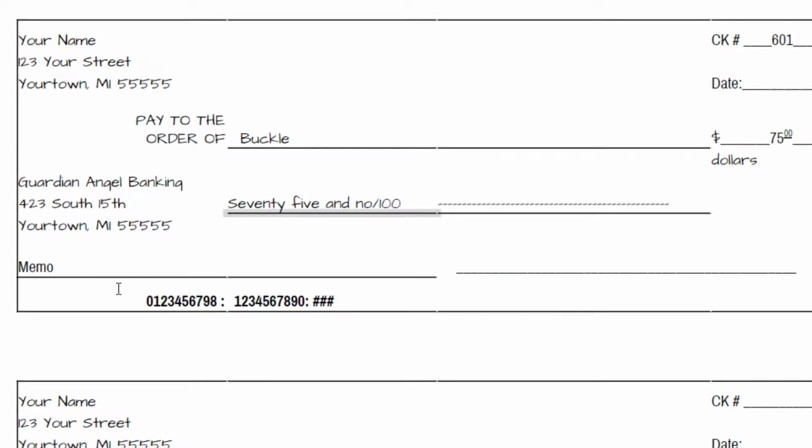What do I have left to write on this check? I should probably put something in the memo. I'm going to put it was for jeans, or you can put clothing, whatever you'd like. And then you need to put your signature here. Right, my signature.